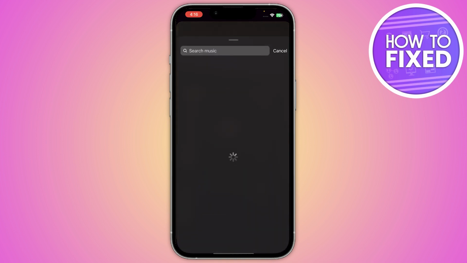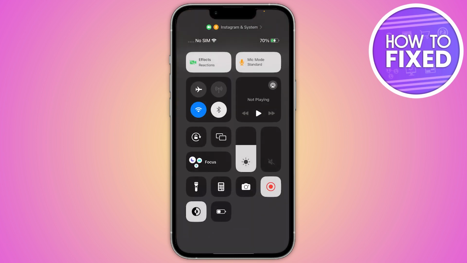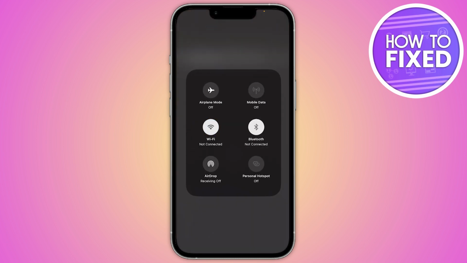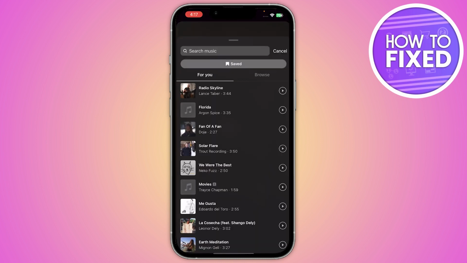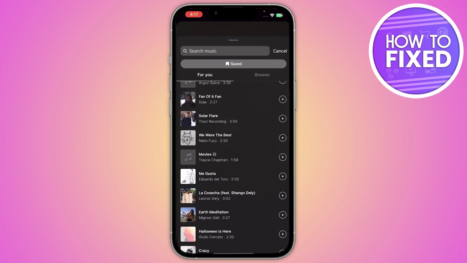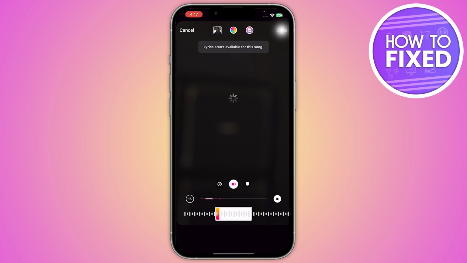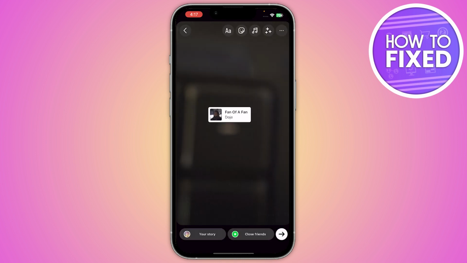You just have to click on it, and what you have to do is go to your Wi-Fi and just restart your Wi-Fi. And after that, once you restart your Wi-Fi, you are able to fix your music story. And here you just have to select the music that you want to add, and click on it. So that's how you can fix your Instagram story music not working.